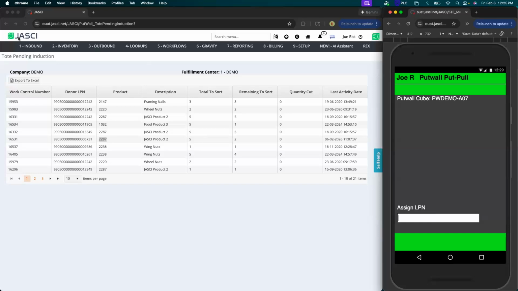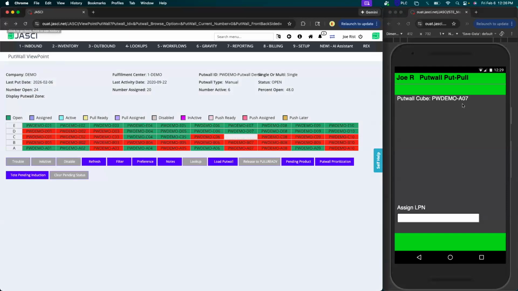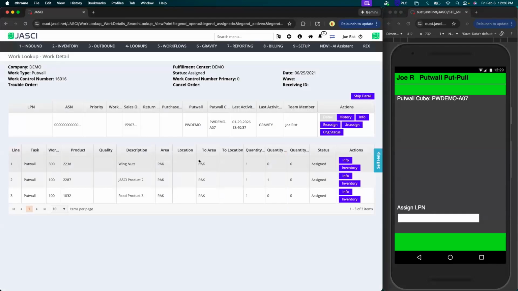This is going to ask us for a license plate number. So I'm actually putting the first item into this cube, this A07. So if we look at this one right here and hit lookup, you're going to see that here's the item that we're putting. We just put it there, but we have to assign a license plate number. It's because of the setting that I have on this PutWall. It's going to ask us to assign an LPN because this is the first item that we're putting into the cube. So we got to make sure we declare the tote that's there.